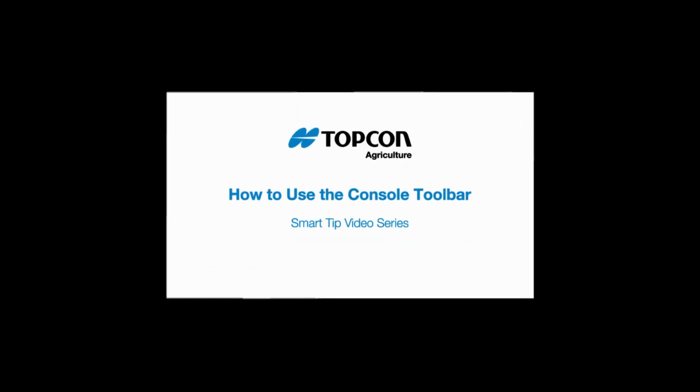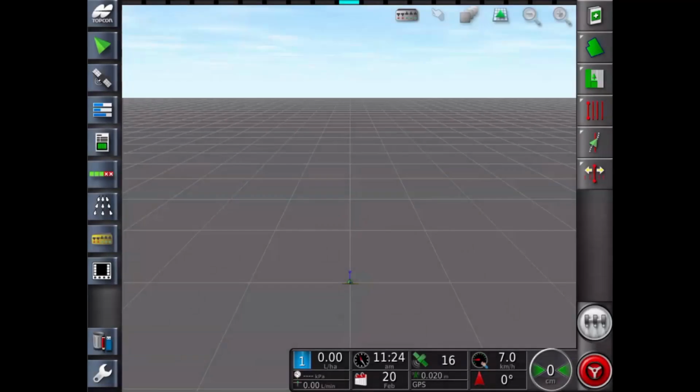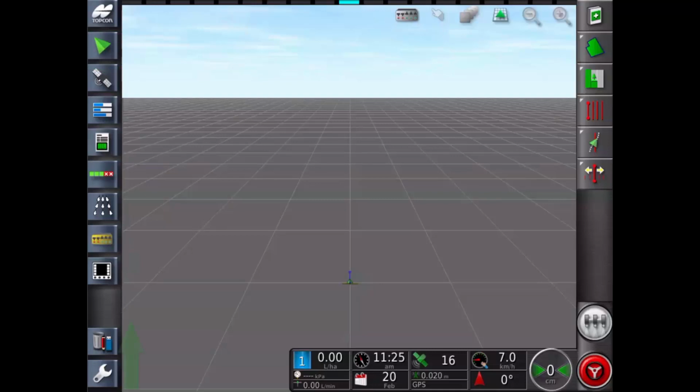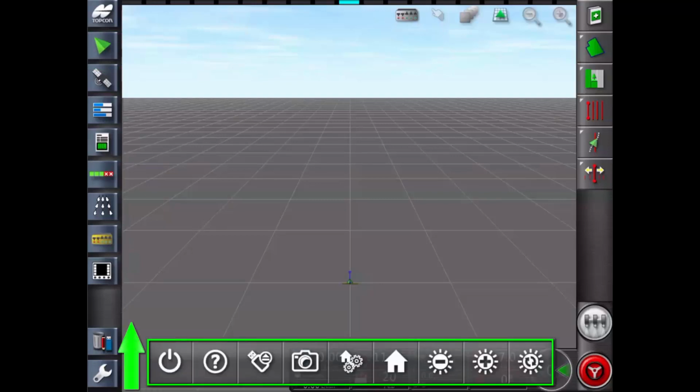Hi, today we're going to talk about how to use the console toolbar. This video is specific to X14, X23, X25 and X35 consoles. The console toolbar is displayed by swiping upwards from the base of the screen.